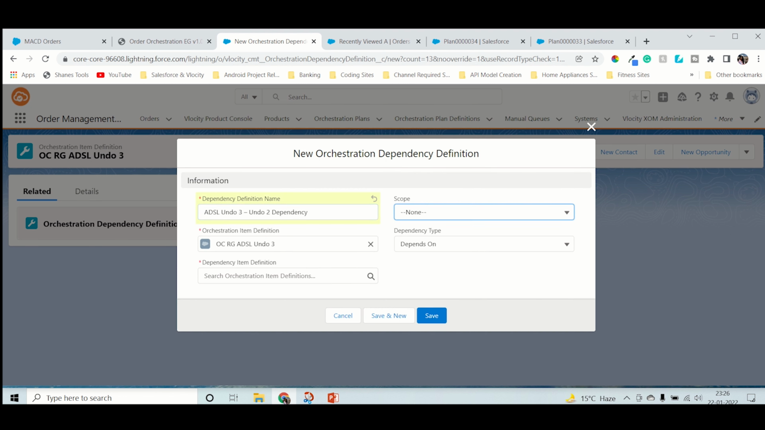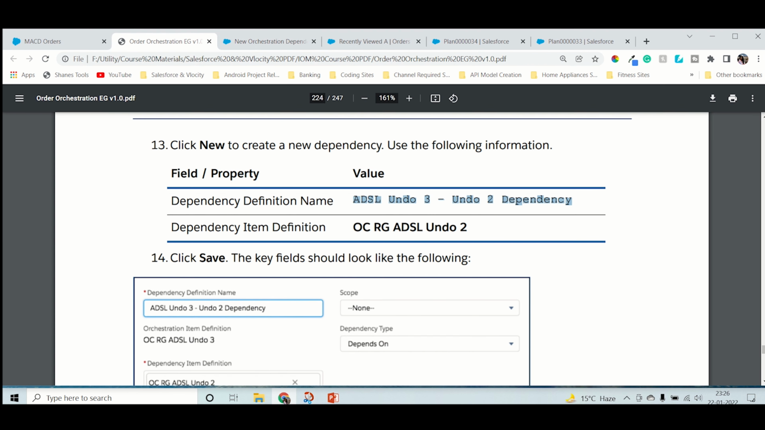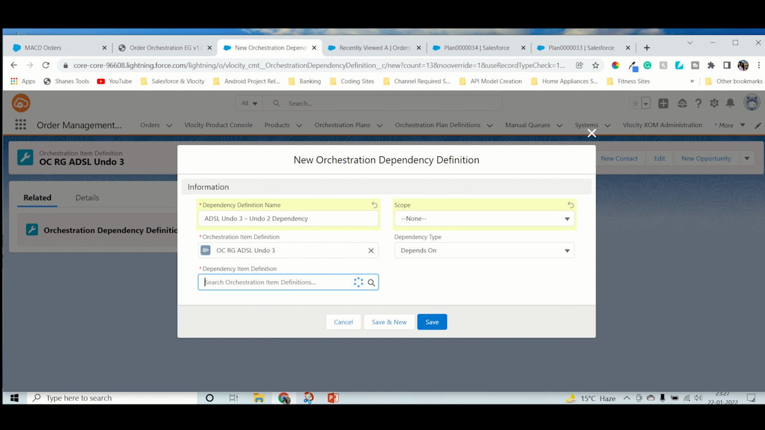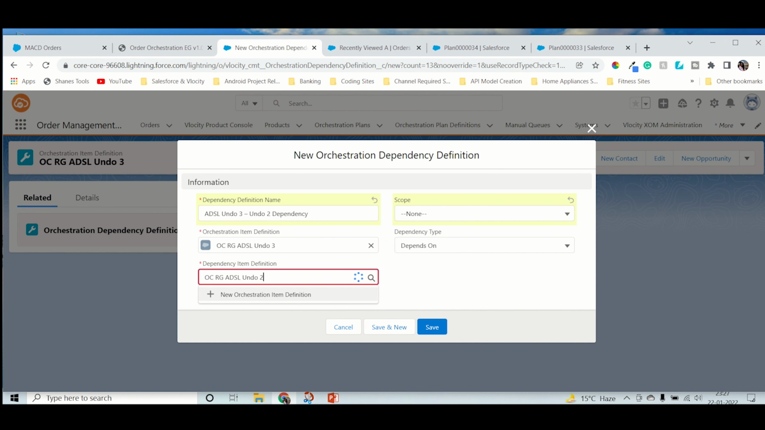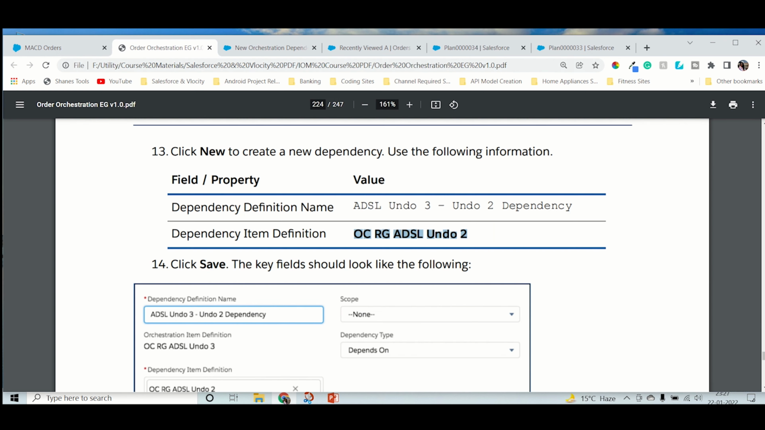Okay, now the scope should be global. Definitely it should be global, but they are not saying anything, so keep it. By default it will take global only. And then what is the orchestration dependency item? That is undo 2. Okay, so what will display? Only the dependency definition will display, right? Whatever the item there is in that. Okay, now we have to save it.